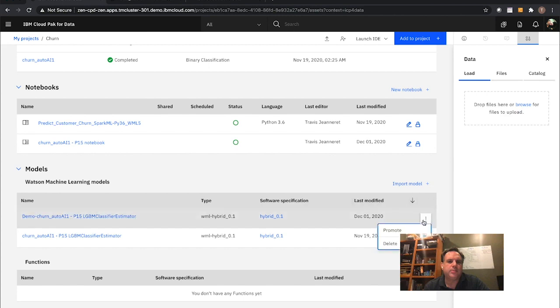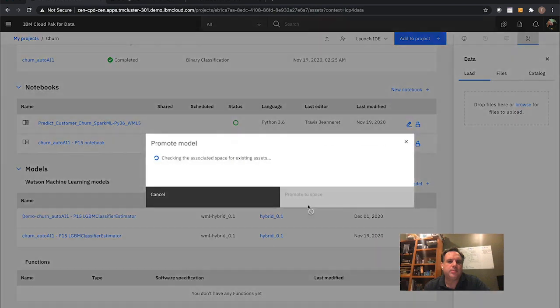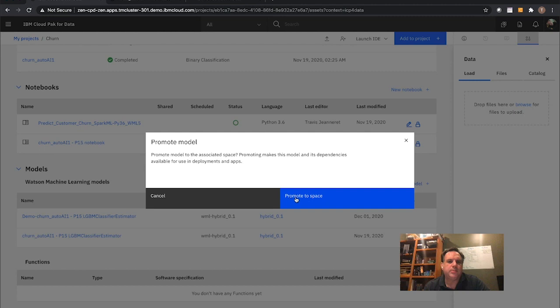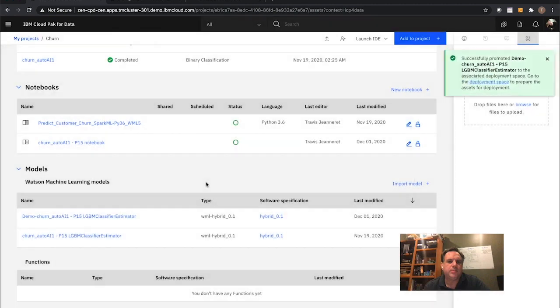My next step is I want to promote this model up into what's called a deployment space. A deployment space is where you actually deploy models as an online or batch model. You can do it through the tooling or through an API, so you can use Jenkins or other ways to automate the whole MLOps process. I'm going to promote that out to the deployment space and take a look at it.